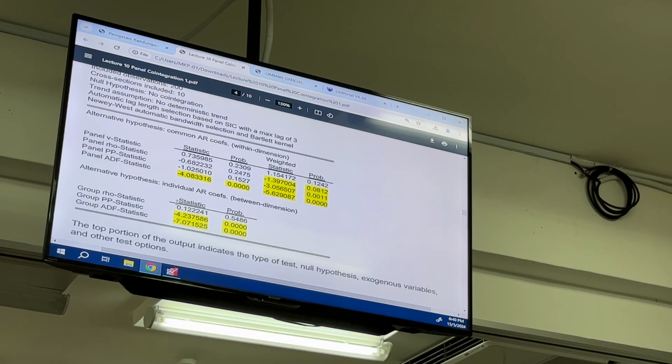And then this 3 is between. So heterogeneous less than 1. And we have another 4 statistics, the weighted statistics. So this 8, actually total 8, is under the within dimension, and 3 is under the between dimension.